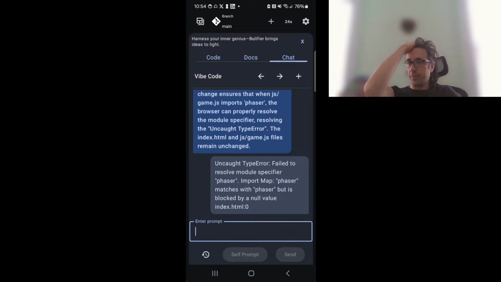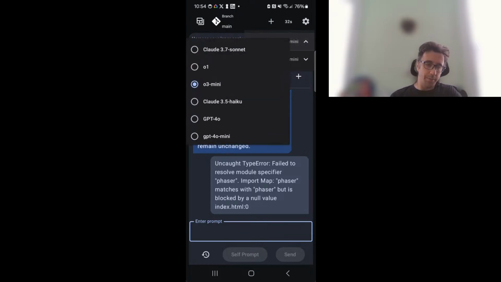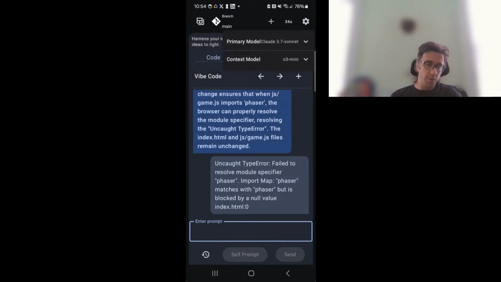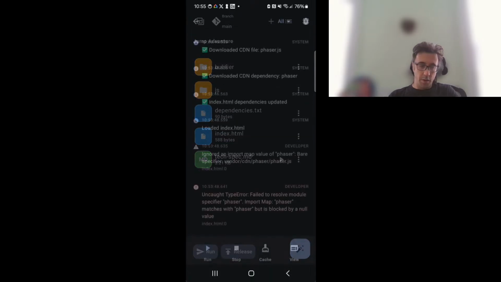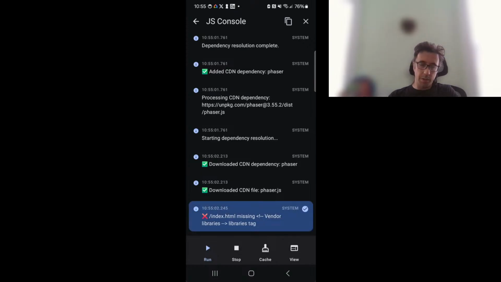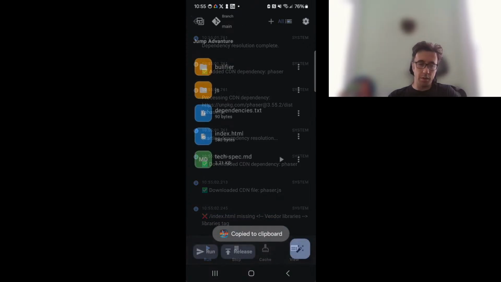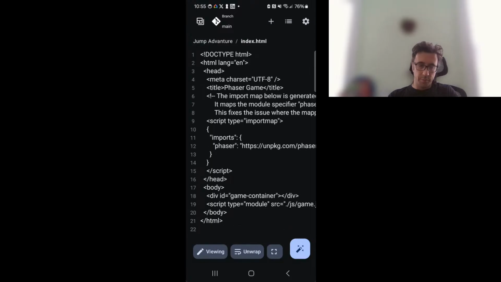So let's see what Cloud suggests. By the way, is it Cloud? I switched it. No, it was O3 Mini. I wanted to do it with Cloud. All right, so O3 Mini, what's your take on this? It removed the library dependencies. Oh, come on. I hate when they're doing that.